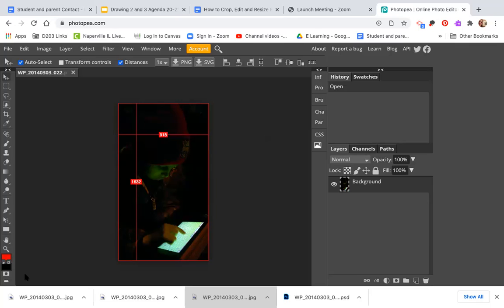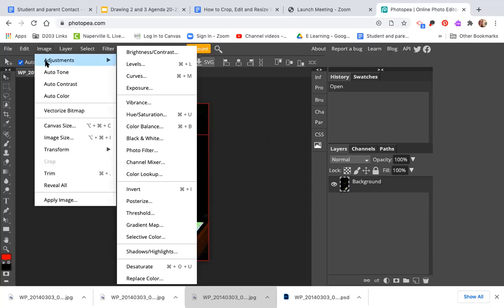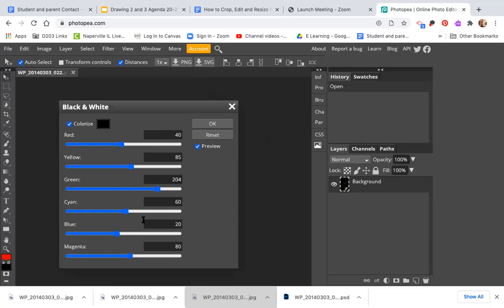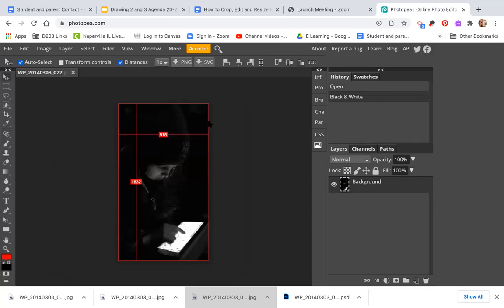So you might notice that I accidentally took these photos in color. So if you did the same and you took your pictures in color, we can still fix it. So what I would like you to do is go to Image Adjustments, and then you're going to go to Black and White, and you're going to see all these sliders, and you don't have to mess with any of them. Just hit OK, and that's going to get rid of all of your color.